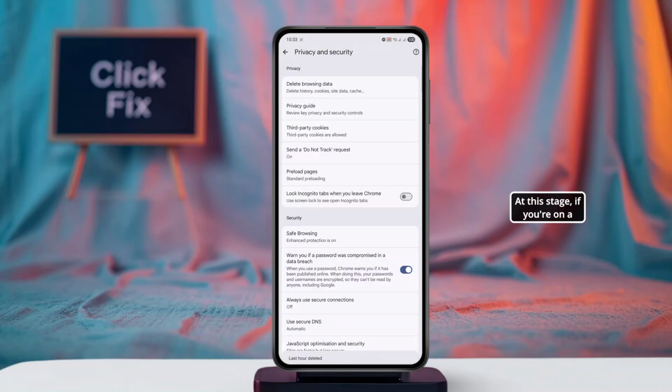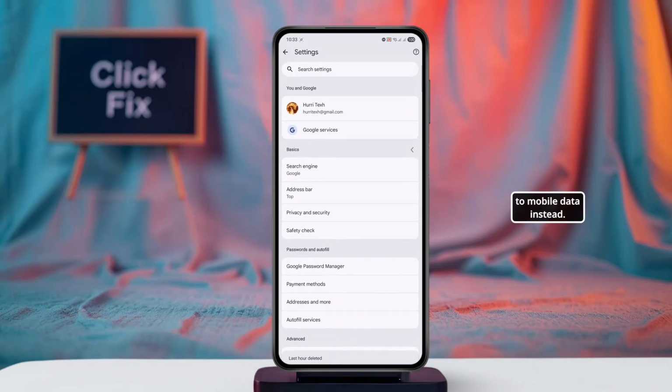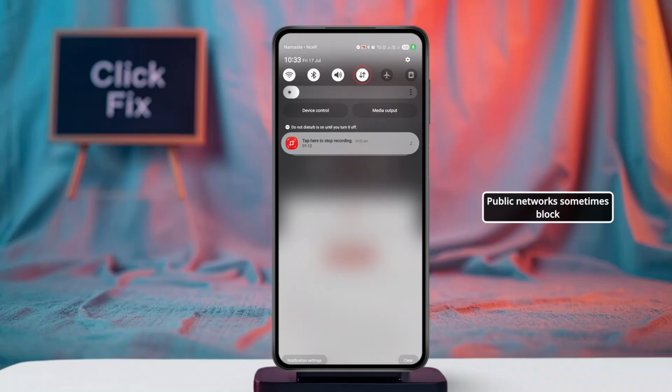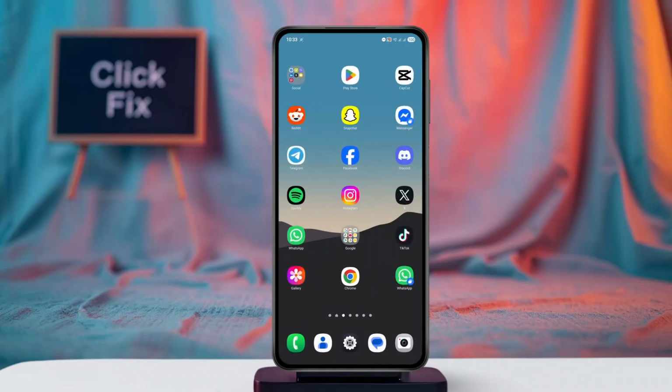At this stage, if you're on a public Wi-Fi network, try switching to mobile data instead. Public networks sometimes block secure connections and cause this error to appear.